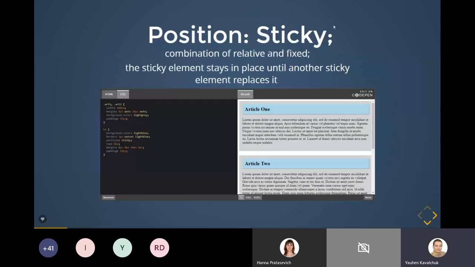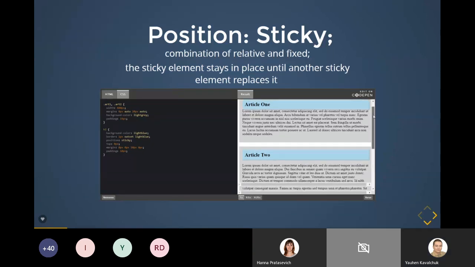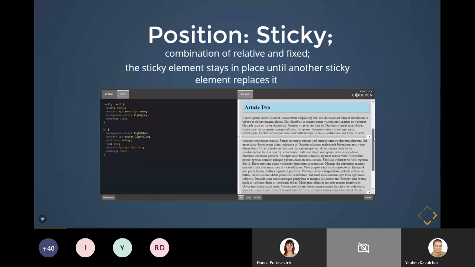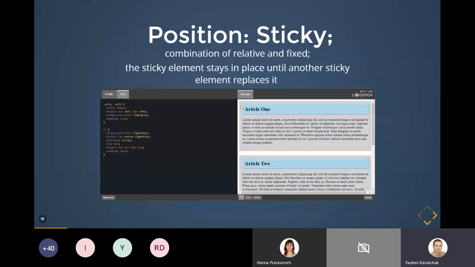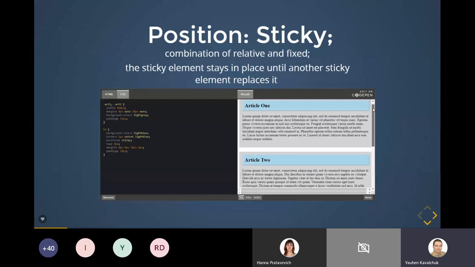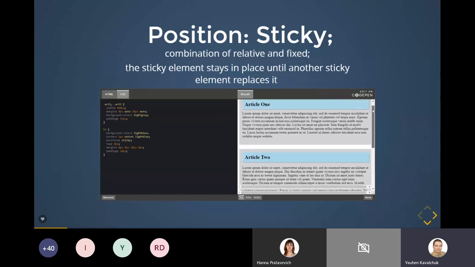And the last type of positioning is sticky. Sticky is a bit of a tricky type of position, so I will show you the behavior when we start to scroll. At the beginning, it's like a normal element, but when we scroll to the very top, it becomes sticky.